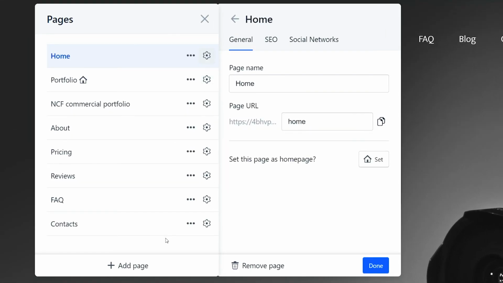Finally, to start editing the page you just added, simply find it in the list and click on it.